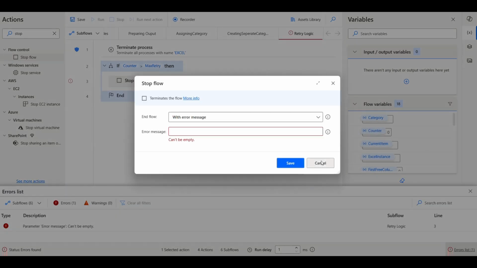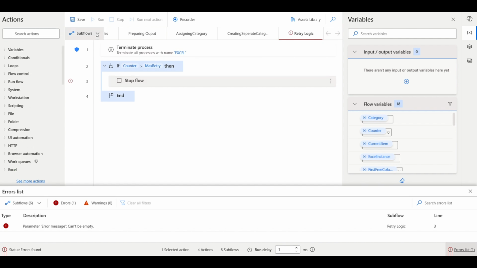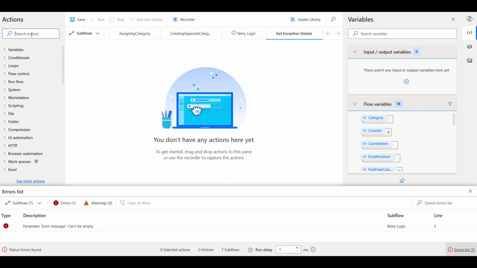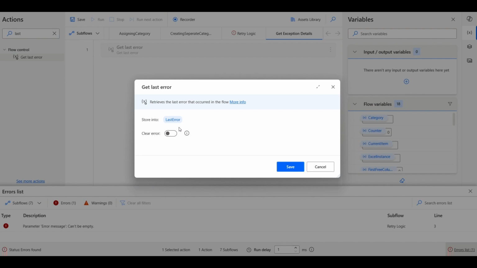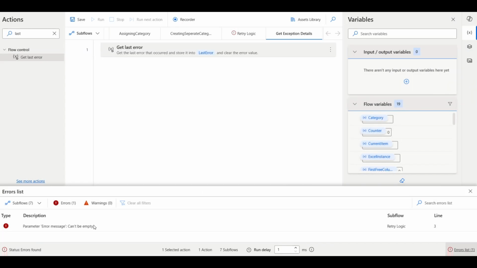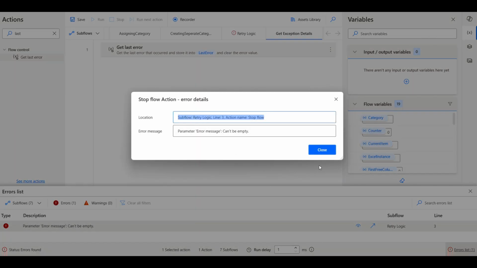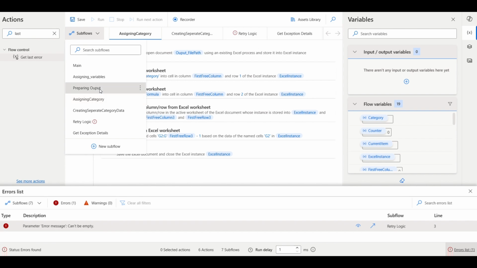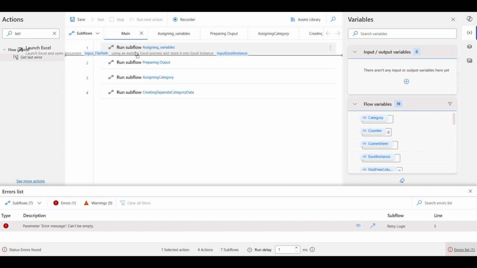Let's create a subflow to capture the exception, right? So I'll create it and rename it as get exception details. In order to get the exception, we have a stage which is get last error, so it will give you the last error details. For example, these are the details, if you see, so this last error will give us all the details in the exception.